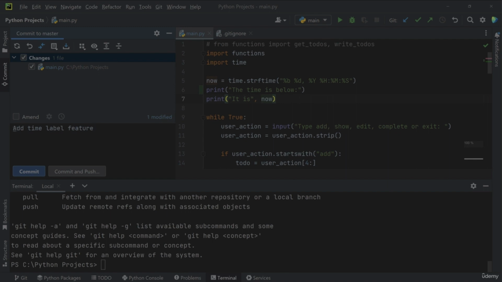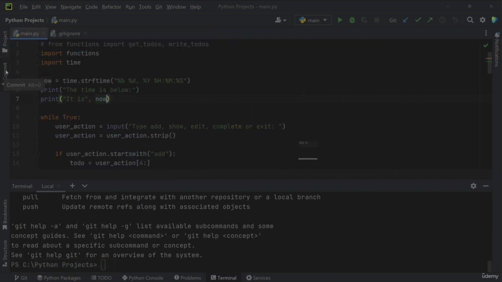So this is how messages should look like. It's recommended to use present tense for verbs. Try to start your sentences with a verb. So add time label feature, that is what you did in this commit, and press commit. Right, then you can close this tab by pressing that tab there.